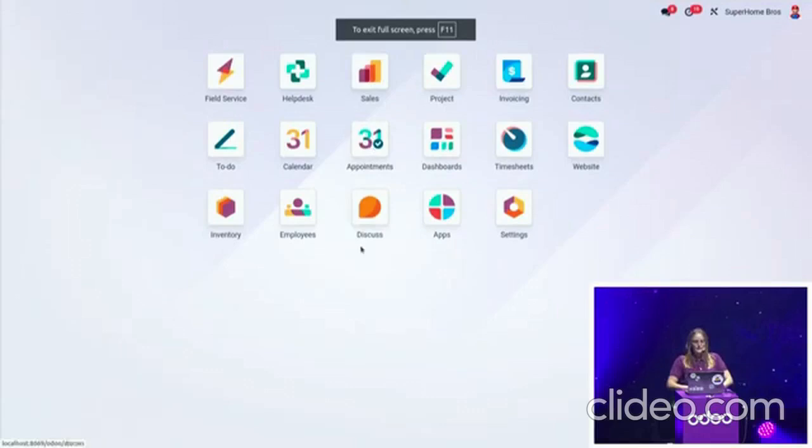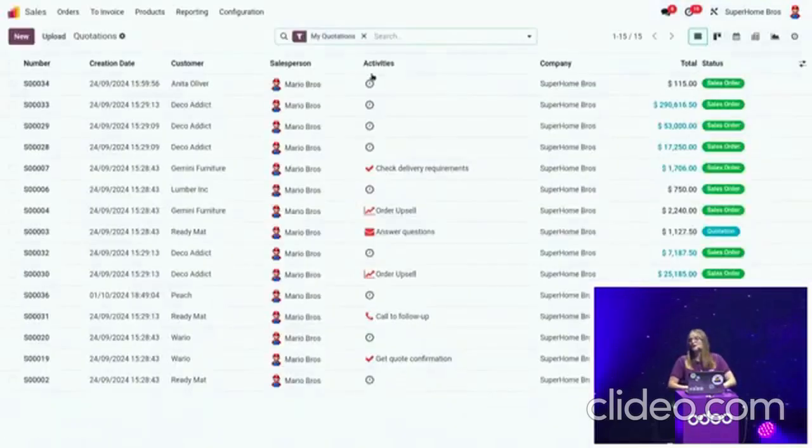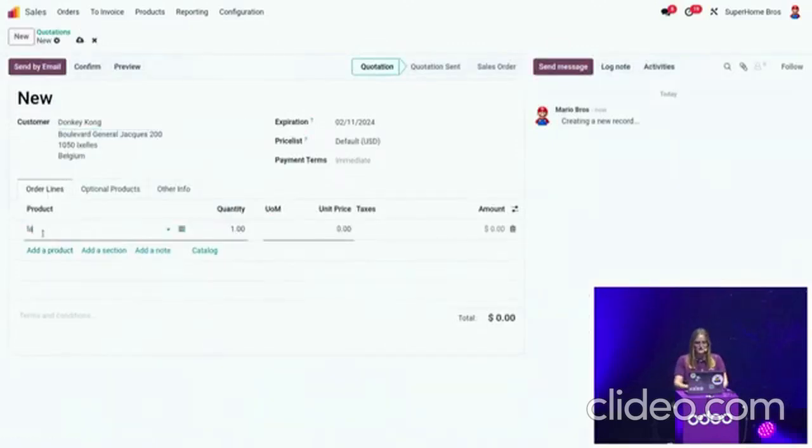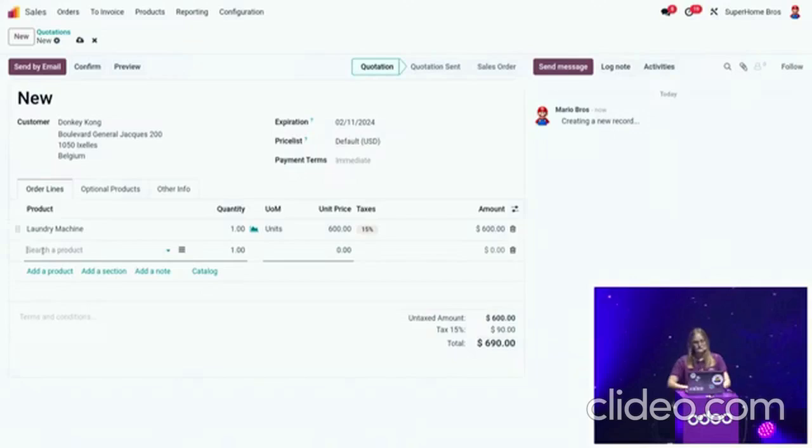Okay, so our customer Donkey Kong asks for a new quotation to install a new boiler. A new laundry machine, sorry. So we can create a new quote with the laundry machine. Great. And I can also add, of course, the installation service.